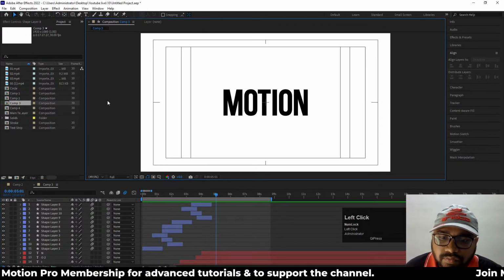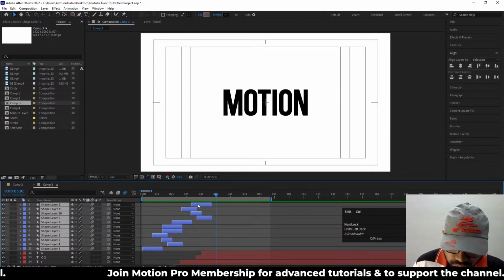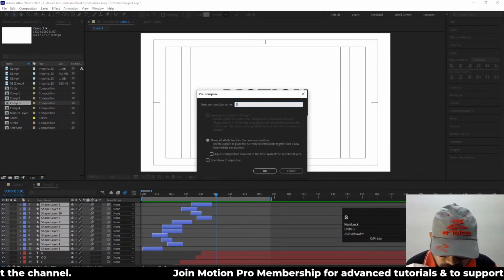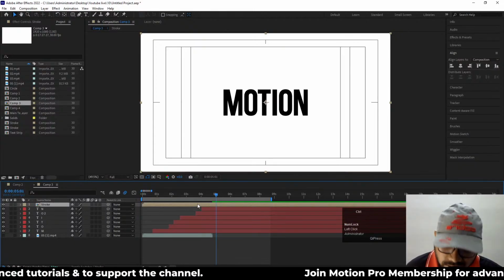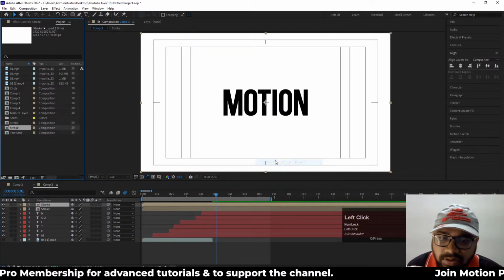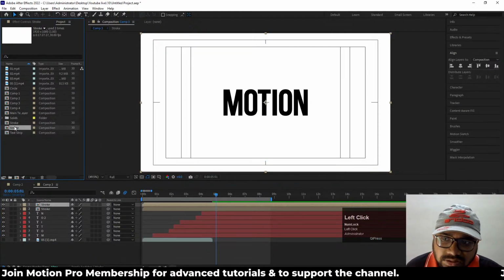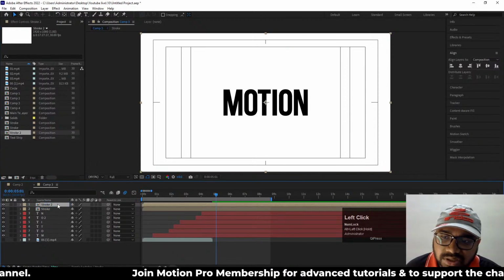Now what we need to do, simply select all of these layers and press Ctrl Shift C to pre-compose, and let's call it stroke. Then I'm going to select this and I'll hit Ctrl D to duplicate it. Right click, reveal layer in source project. Select this stroke and I'll hit Ctrl D, and by holding Alt, I'm going to replace it.